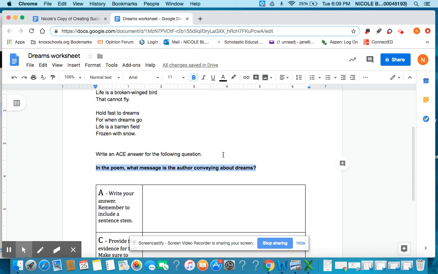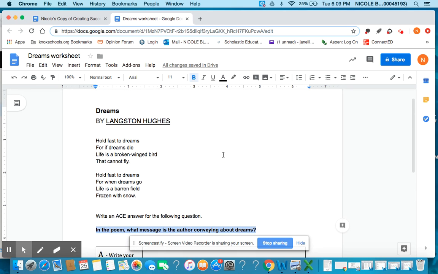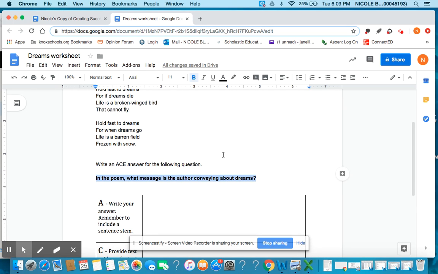So the question is, in the poem, what message is the author conveying about dreams? So I'll read the poem. Hold fast to dreams, for if dreams die, life is a broken-winged bird that cannot fly. Hold fast to dreams, for when dreams go, life is a barren field frozen with snow.